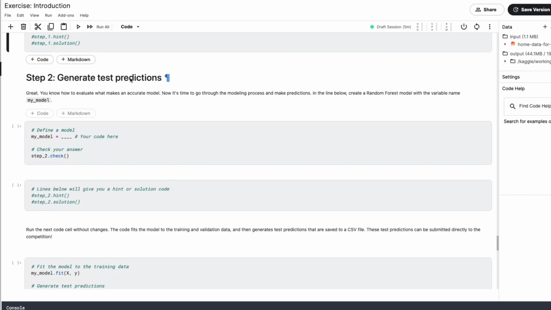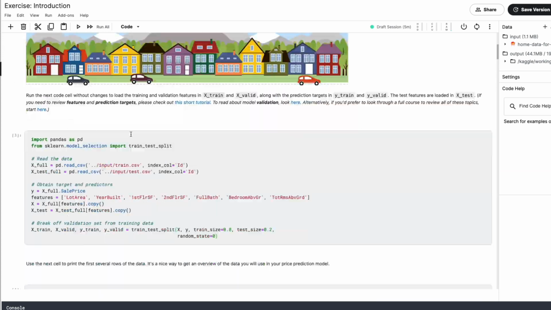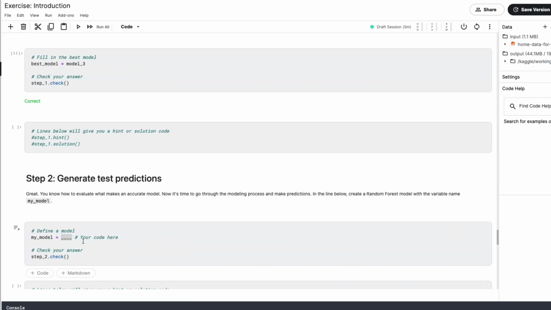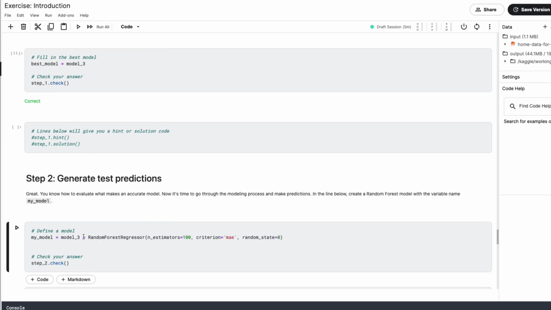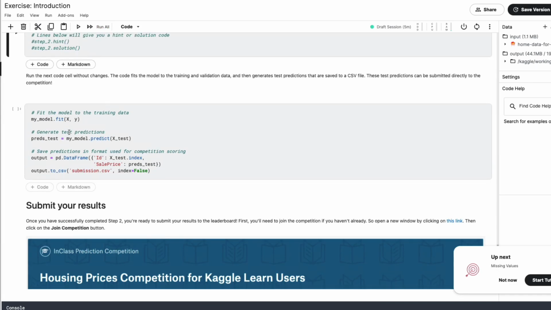Next, generate test predictions with the model. Now that we have defined the models and we know which model is good, we can just copy that model, come back and say this is my model, the best one that we have got. Okay, we have assigned it to my model, and our answer is right. The next thing is, for my model we are going to fit with the entire training data set. If you remember previously, we were using the train and test split data set because we wanted to find the best model that doesn't overfit.